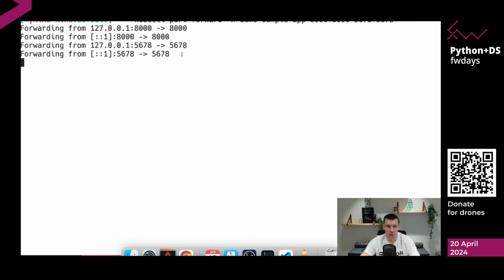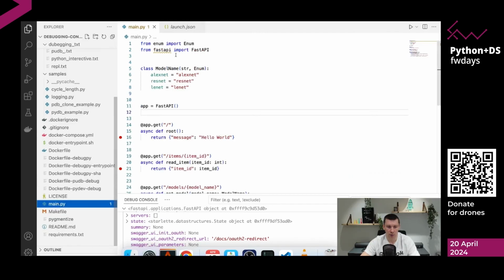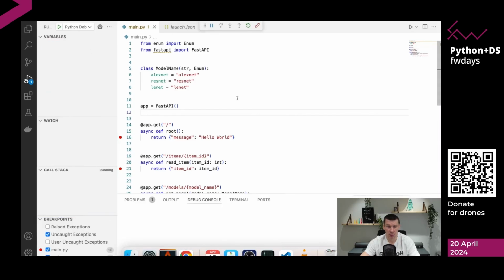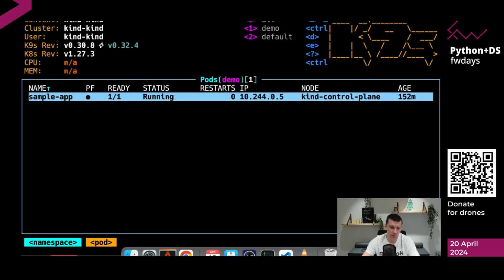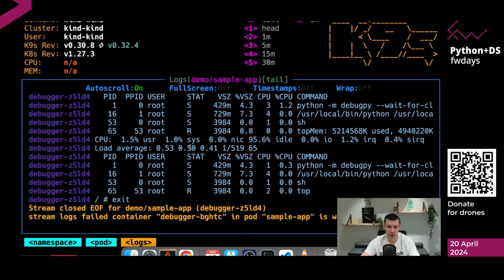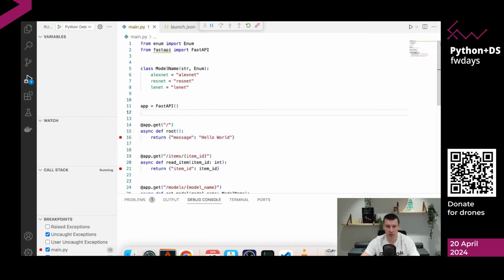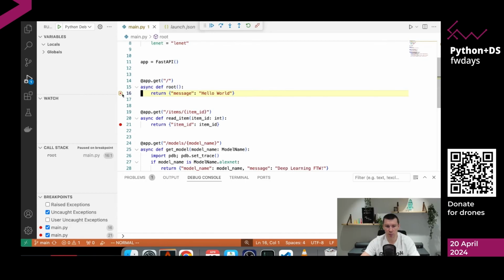And when you port forward, then you can just go to your application and run debug. It will connect to your application. Let's see if it's connected. Yeah, it's connected. And now I will just refresh the page of my app, and because I have a breakpoint to the root, you can see the debugging session has been started.